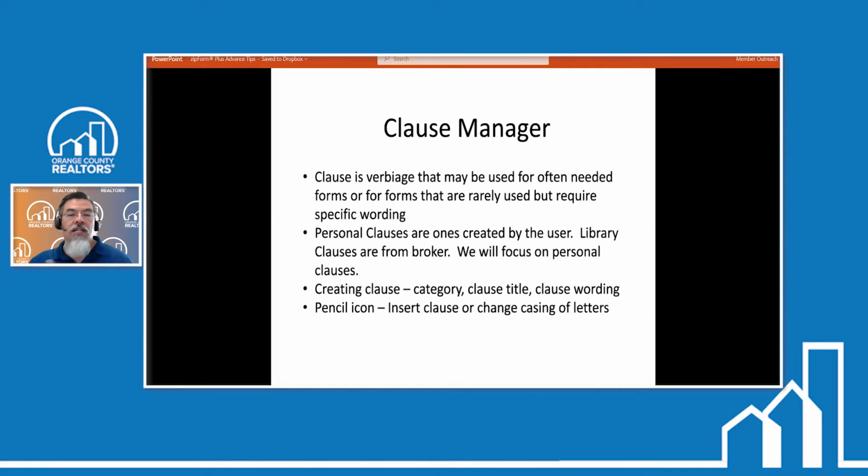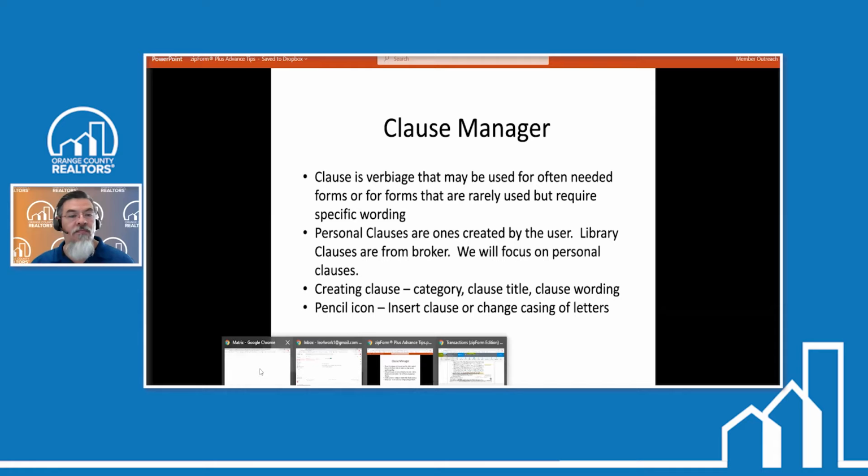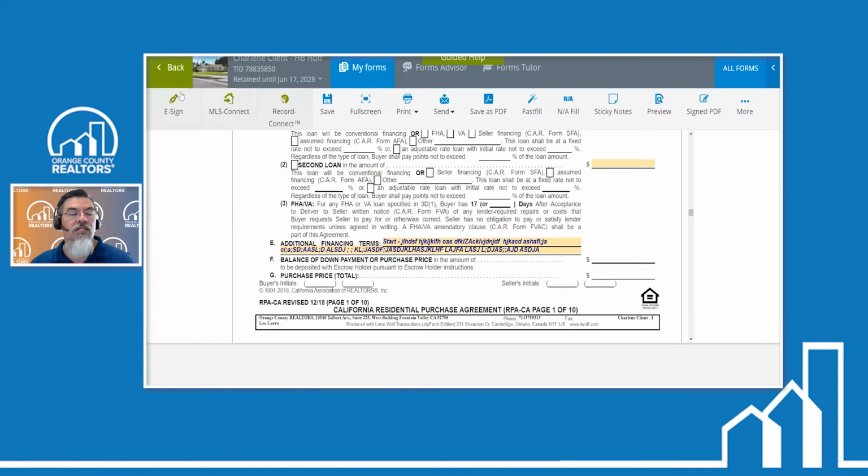So we're going to create a clause, put a category together, a clause title, clause wording, and then the pencil icon. We're going to take a look at that. So let's go and play with clauses. And you're probably thinking, well, I don't remember seeing anything about clauses. Well, okay, we're going to play with clauses.